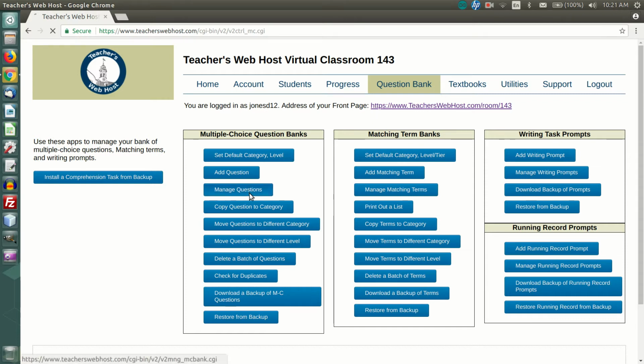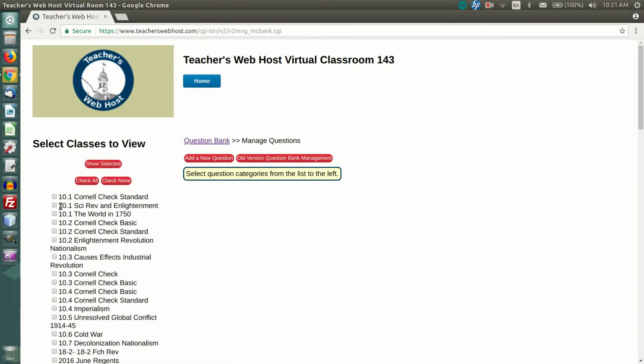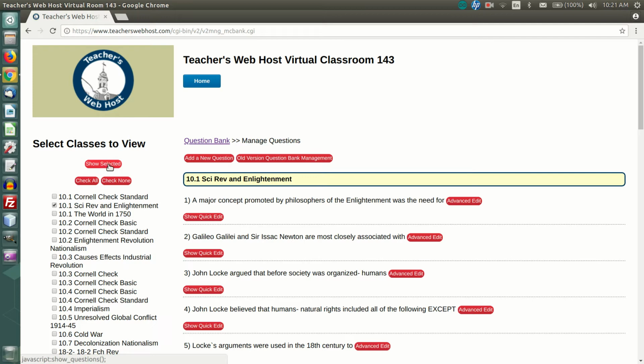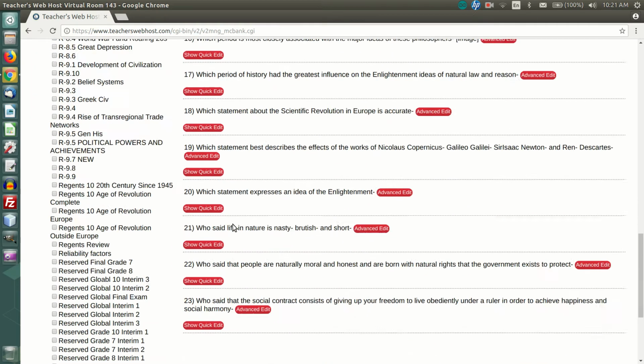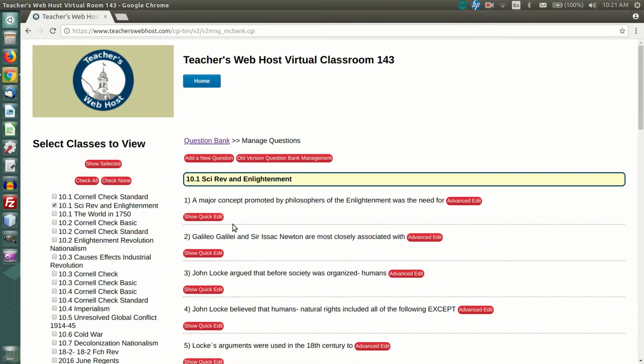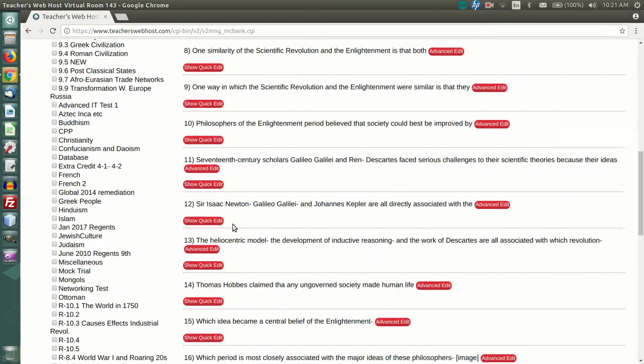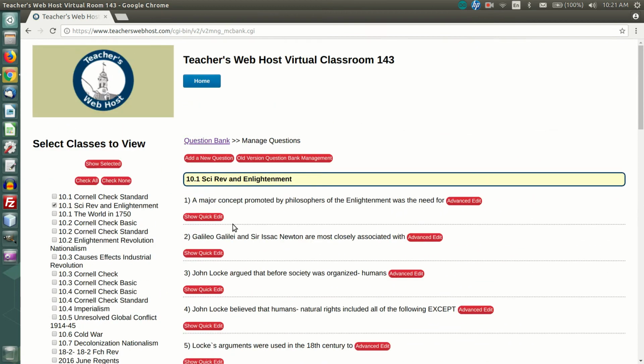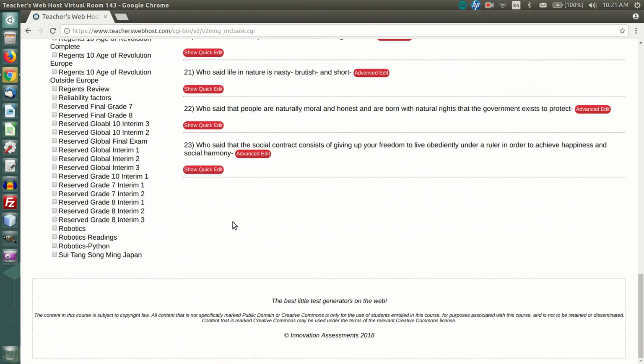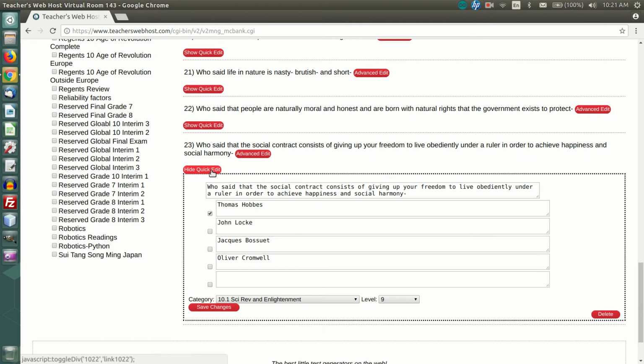Click on Manage Questions. Select the category of question that you want to edit, or where your question is found, and click on the Show Selected box or button. Here you'll find all the questions in this category. I see in the Enlightenment and Scientific Revolution I have 23. Find the question that has a problem and click on Show Quick Edit.